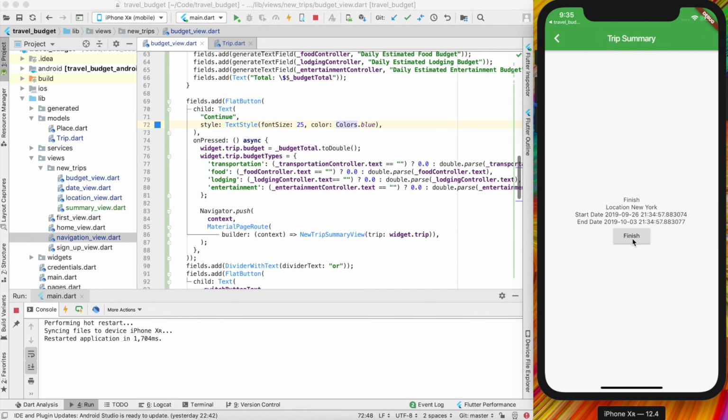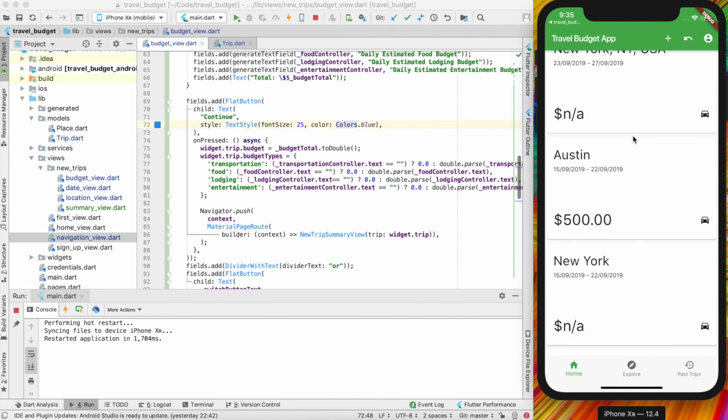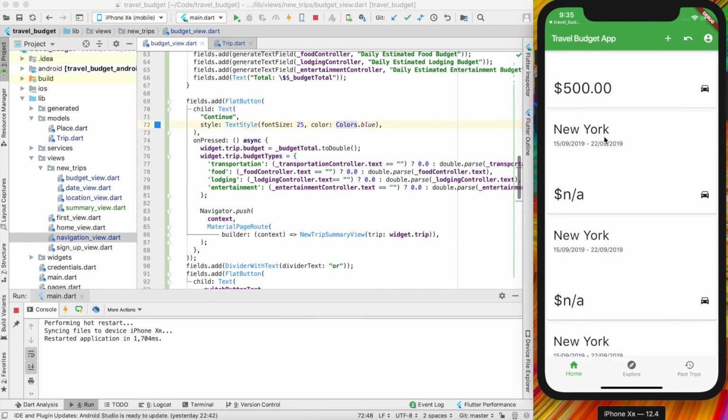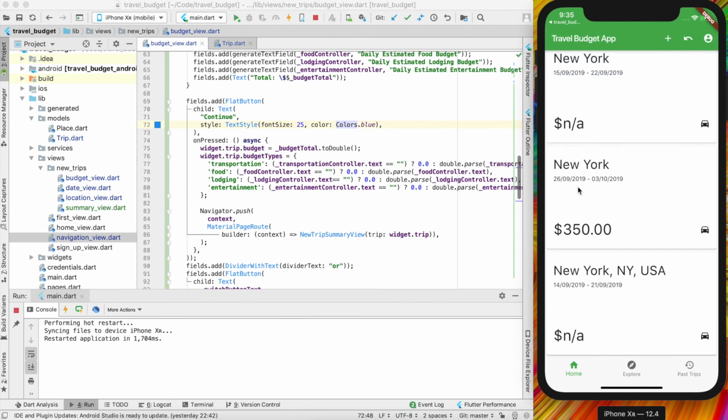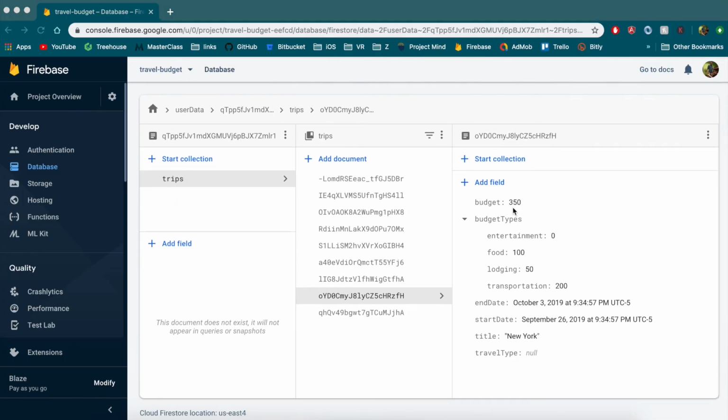Continue again, and if we hit finish, we're going to see that it will update into Firebase. Right there is our 350. That's the one that we just created. All right, and let me show you quickly what that looks like in Firebase. This right here I already found is the one that we just created. You can see the total is 350, and then we have our budget types here, and they are an array or a map. And the map is actually a bit different than the array.